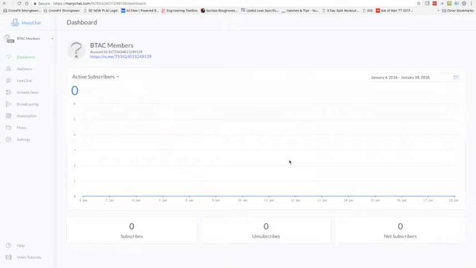Now this is a brand new bot, nothing has been set up, but it's now connected to the BTAC members Facebook page and it is ready to rock and roll. So let's get going and figure out what all these differences are. First page you're looking at is the dashboard.